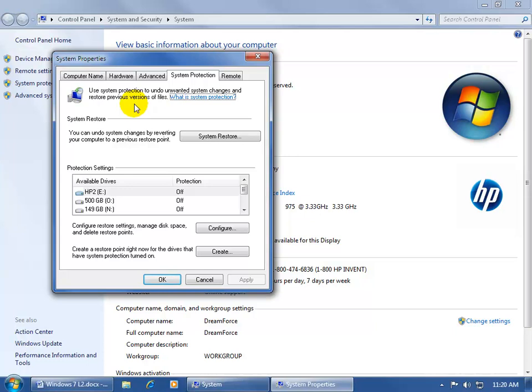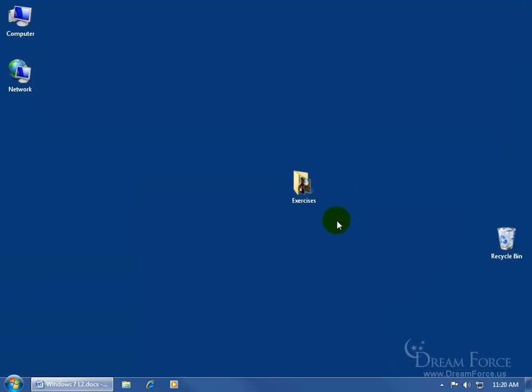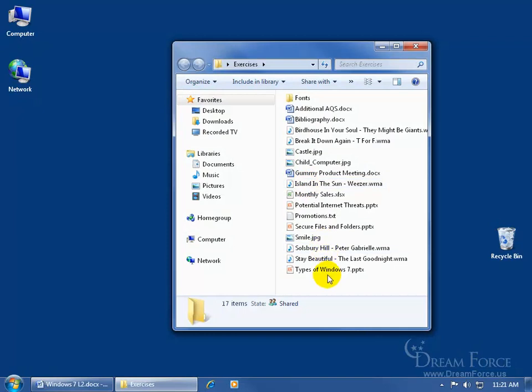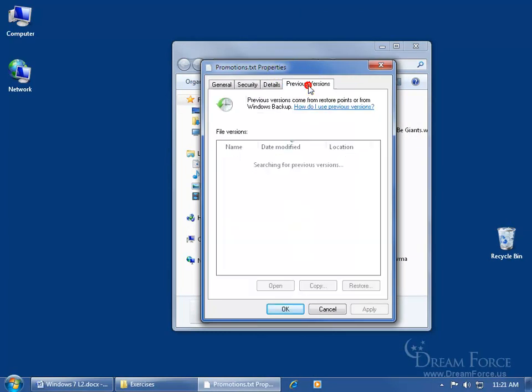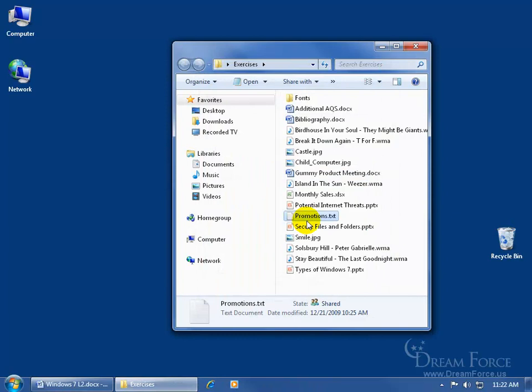As you recall in the past couple of training videos, when we backed up our exercises folder, all the files in here, and if I go ahead and edit this file here, if I want to restore it to the backup that I made, just right click, go to Properties, click on the Previous Versions tab, and there's my backup. Now also up at the top it says previous versions come from restore points or from Windows Backup. So there it is again. I can do it from a backup, select it, click Restore, it takes it from the backup file and restores it, overwrites the file that I currently have here.